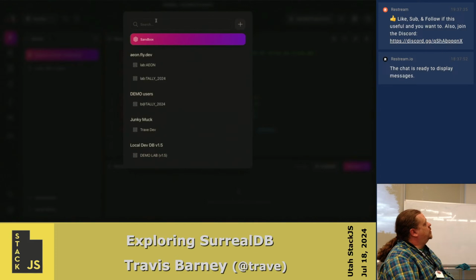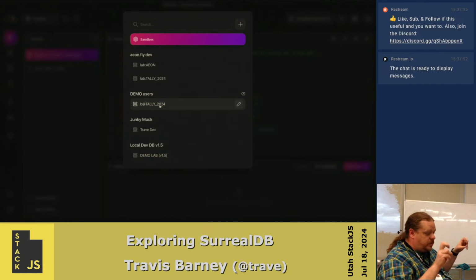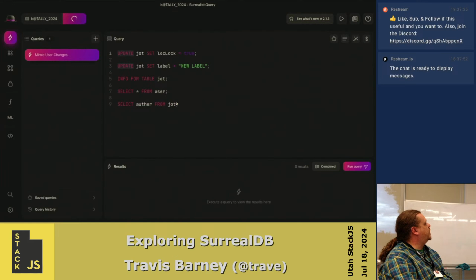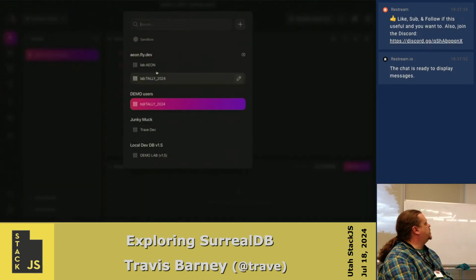Yeah, it's kind of cool. You can group several different connections. So I've got my little lab database. I've created a user on that database so I can run queries as that user. And let me show you the connection settings.